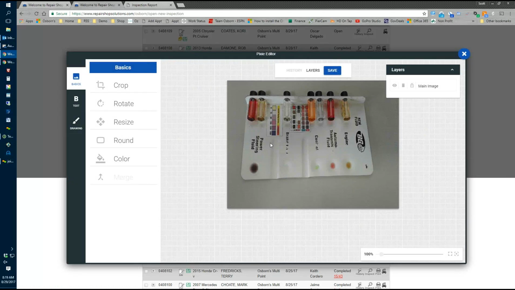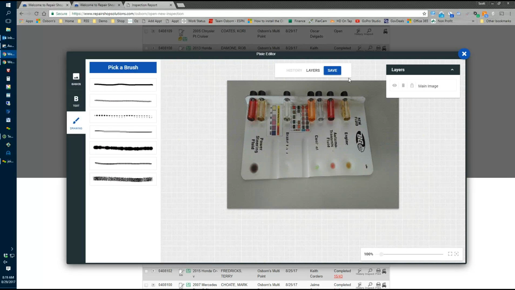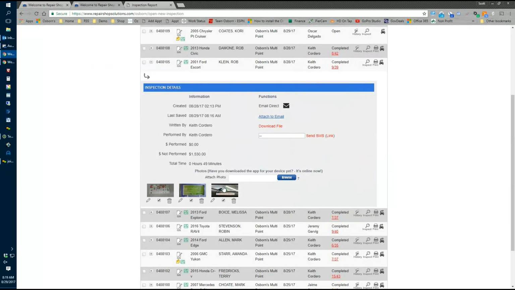I can go in and crop it. I can rotate it. I can put text on it. I can draw on it with lines. I've got the ability to make this a really nice presentation to the customer before I send it to them.